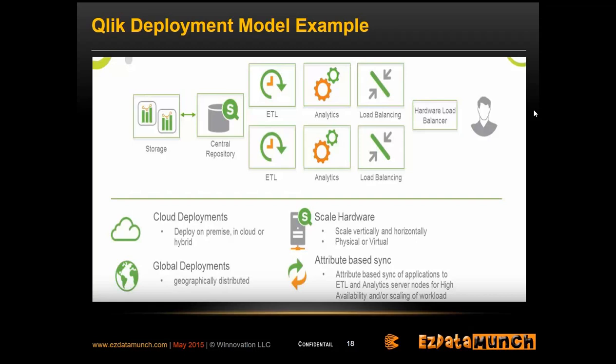Example of a Qlik deployment model. As you can see, there are cloud deployments. So you can very well put the whole thing in your private cloud or a public cloud in Amazon or Azure or anything like that.